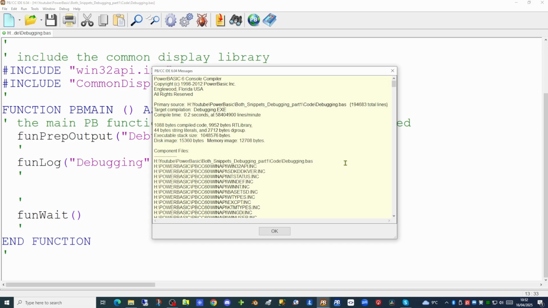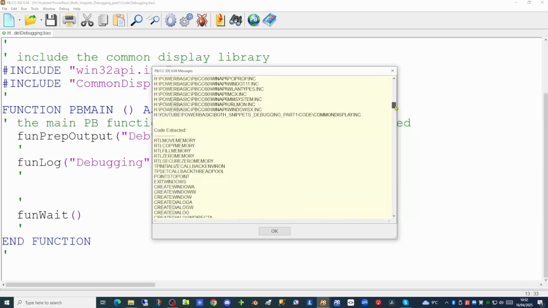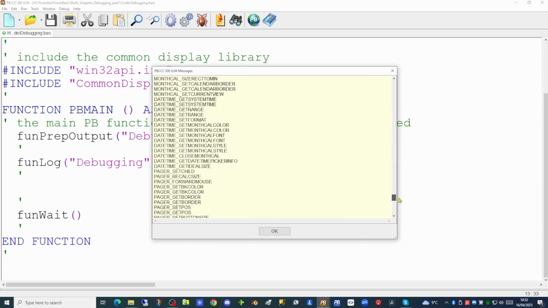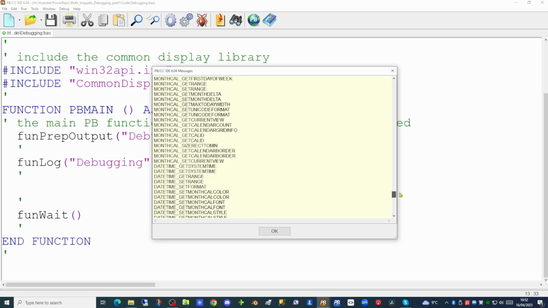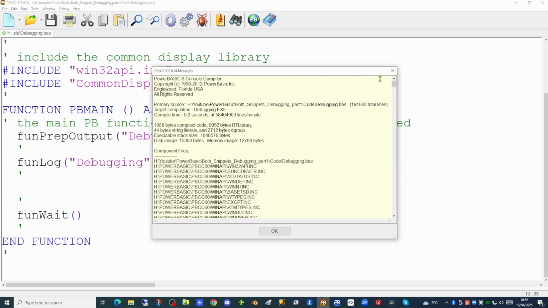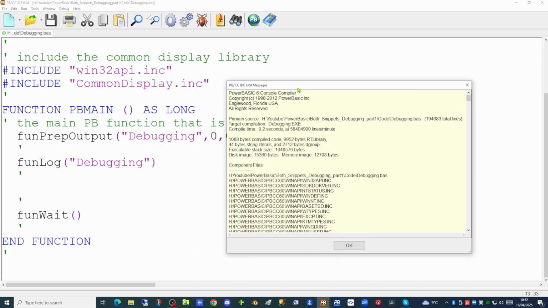We have two include files at the top of our application, the Windows 32 API and the Common Display Library. The compiler looks at these files and any files they reference, and pulls in all the code that is referenced in your application. This will mean it looks at a great many files and functions within these include files, but will only keep the ones that are directly referenced by your code.